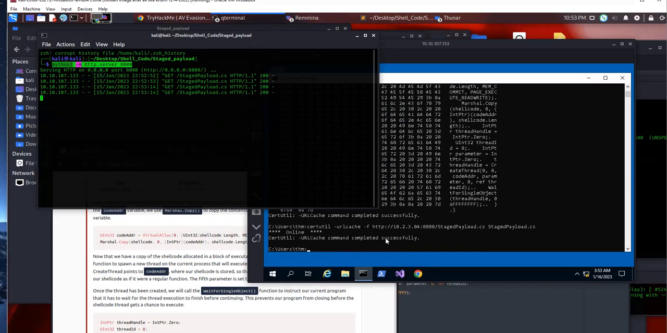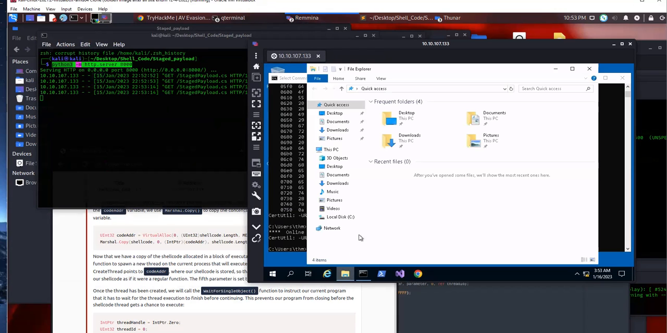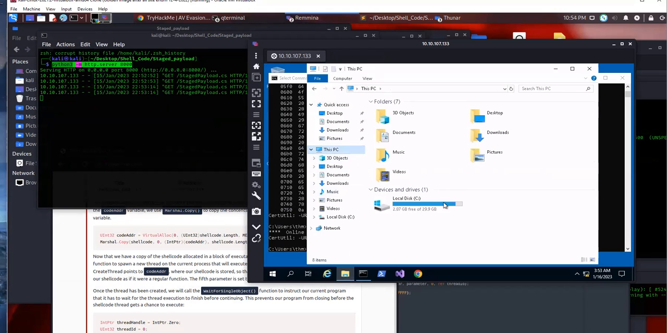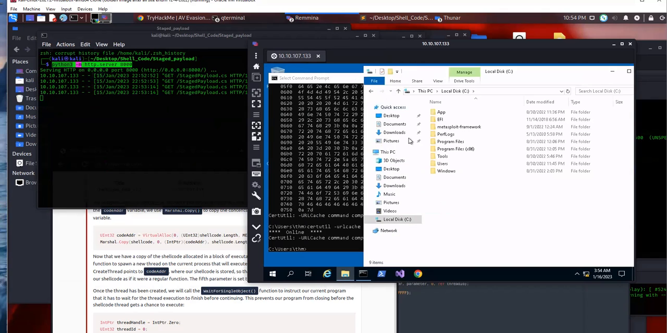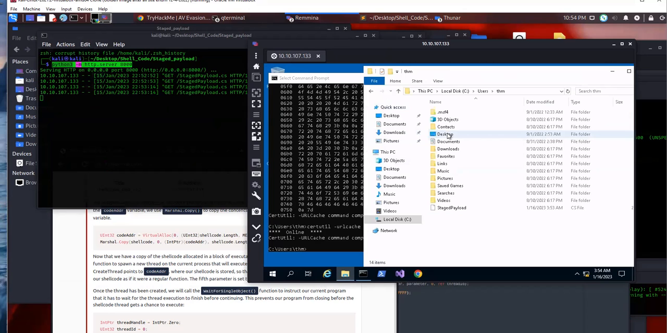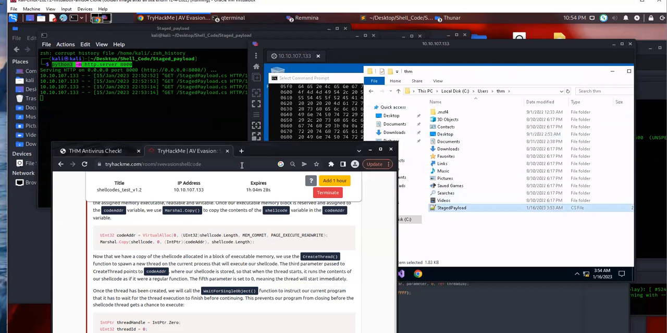So yeah, it's on the computer now. Let's check it. Let's go to This PC and stage payload. It should be where this directory is. So it looks like this directory is in the user's directory. And if I go here, you should see the stage payload there. So now we'll follow the rest of the instructions here.